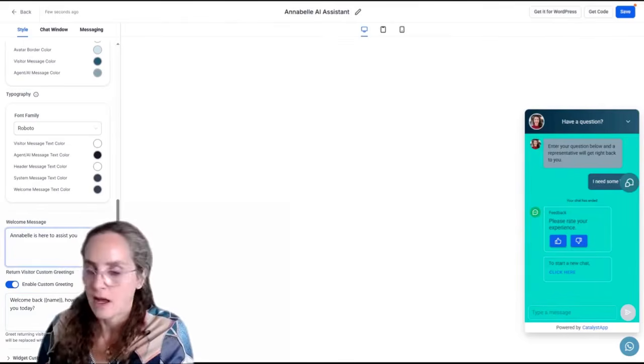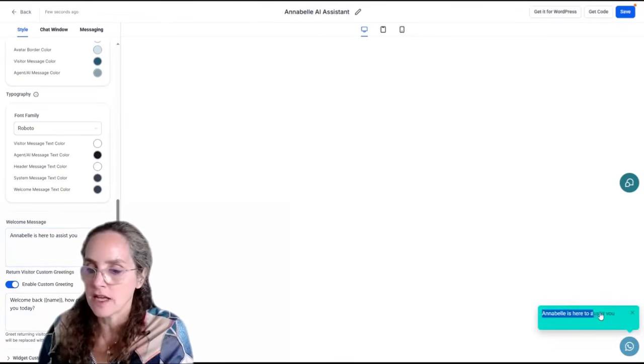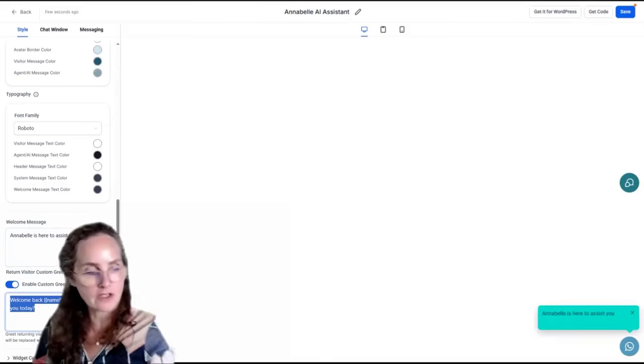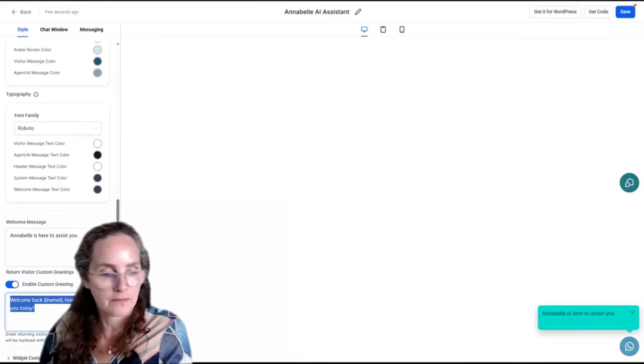So I have now updated that message, the custom greeting. As you can see here, that has now updated bottom right. And it will recognize if somebody is coming back, a bit like the sticky contact on a form.